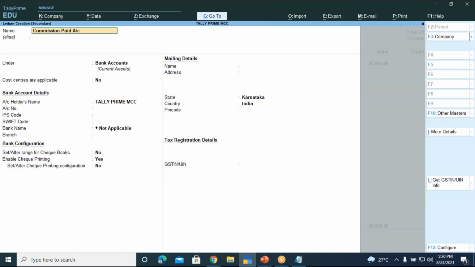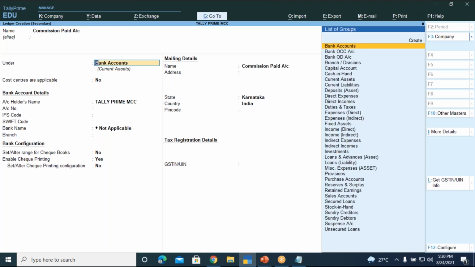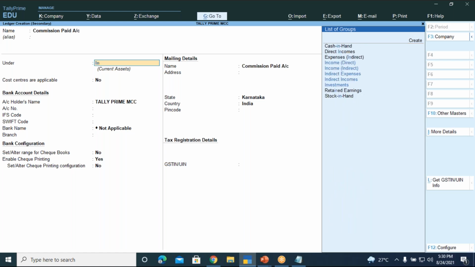Commission paid account. Now commission paid, rent, all these come under which group? Direct or indirect expenses? It is indirect expenses. So select the indirect expenses group.